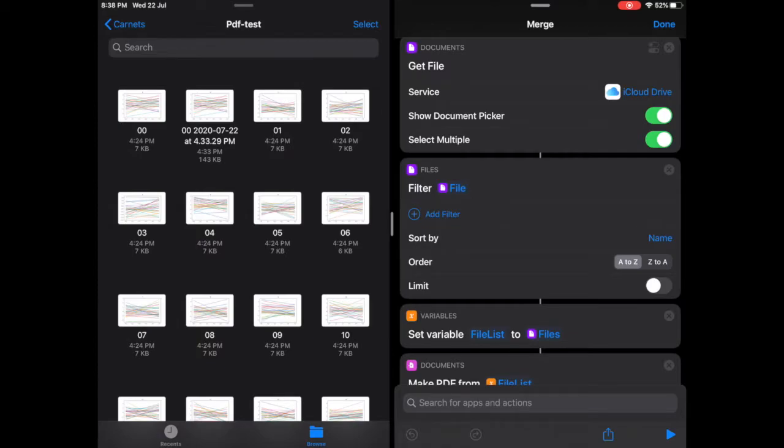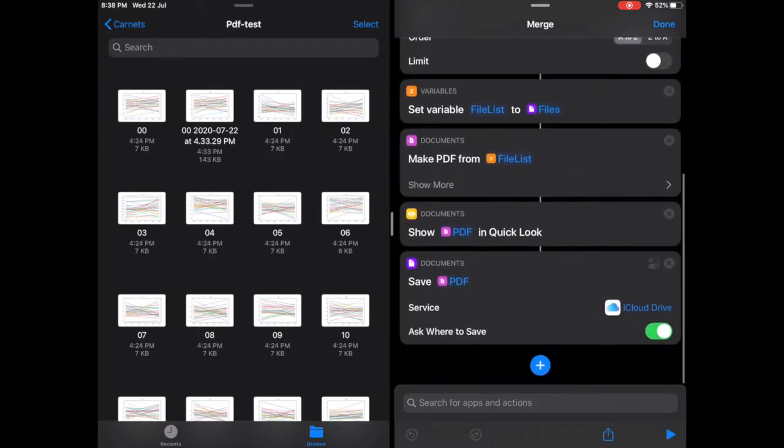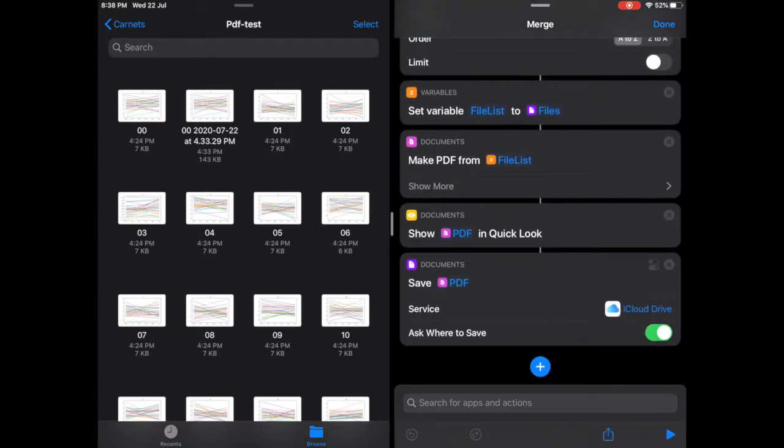So I do this filtration on the file where I'm sorting by the name. So you're now getting a list of the files, which is being sorted by the name in the order A to Z, and I've not put any limit. By putting a limit, you could limit yourself to 5 or any number of files. And I just set this variable because I was debugging. So I just set this variable file list to files. You can view the content of this variable to see what this is.